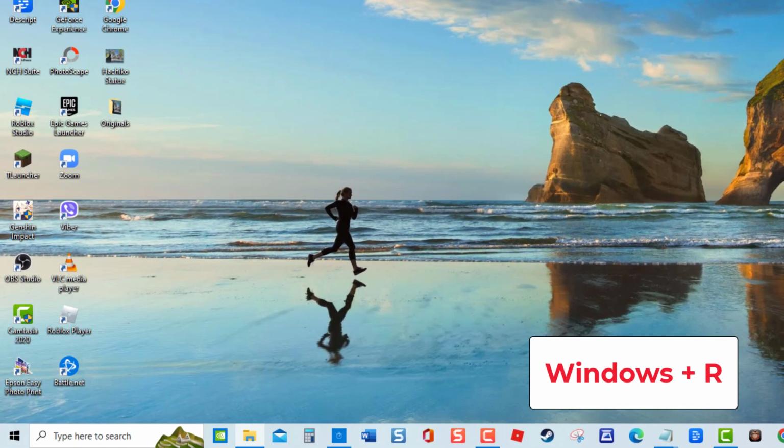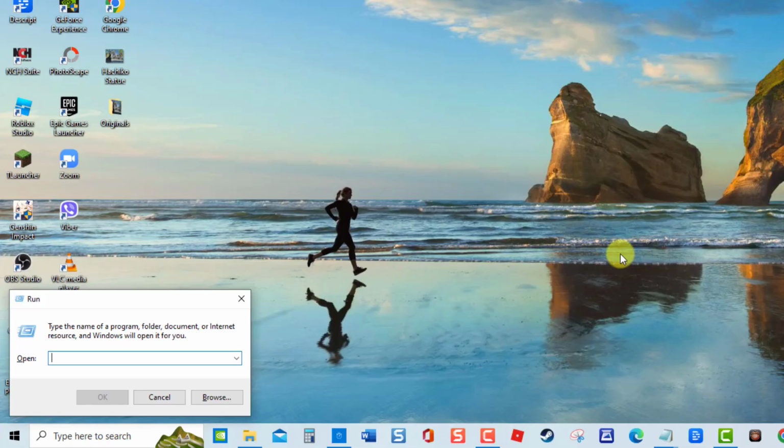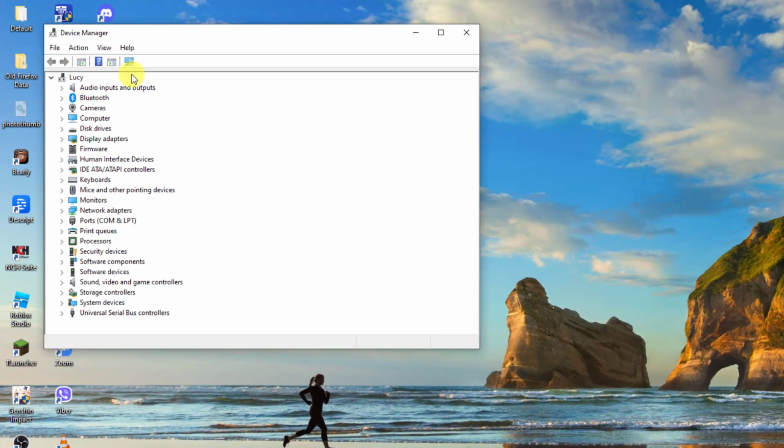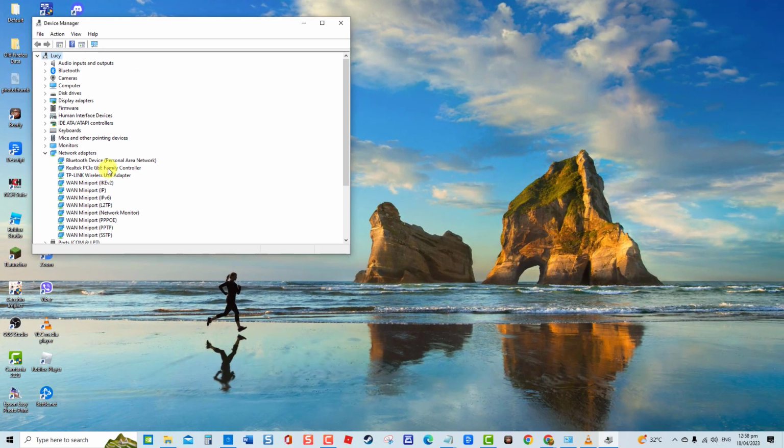To do this, press Windows key plus R on your keyboard. At Run dialog box, type devmgmt.msc and press Enter. At Device Manager window, click on Scan for hardware changes at the upper right. Following the completion of the scan, check the network adapter to verify if the issue of the Wi-Fi adapter disappearing still persists. And that's it.